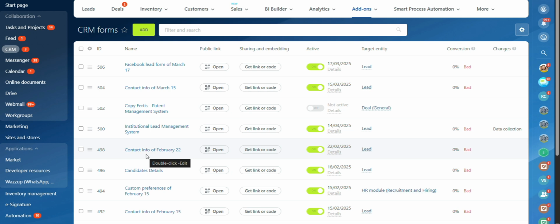Bitrix24 now: configure access permission to CRM forms. Bitrix24 now has separate access permission settings for CRM forms. Specify users who can view, create and edit CRM forms. By default, the Bitrix24 administrator can configure access permission and grant access to other employees.